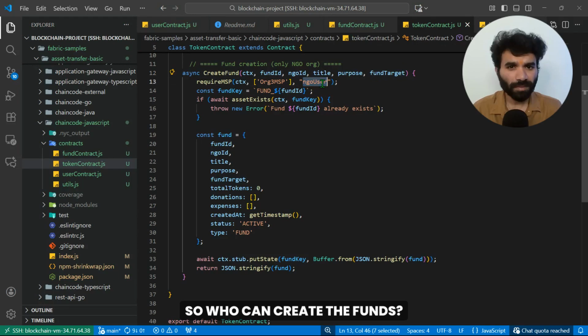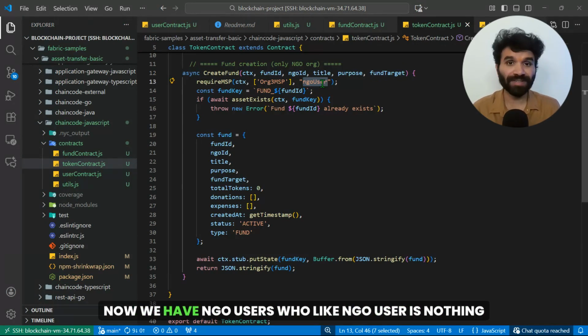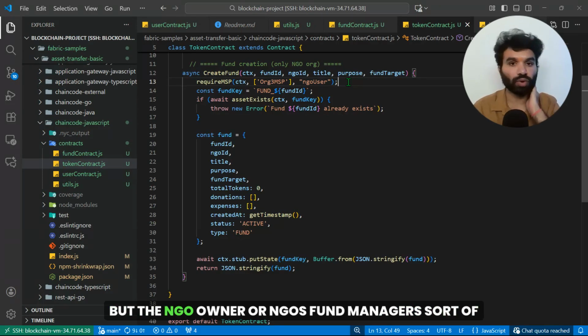So who can create the funds? We have NGO users, where an NGO user is nothing but the NGO owner or the NGO's fund manager sort of thing.